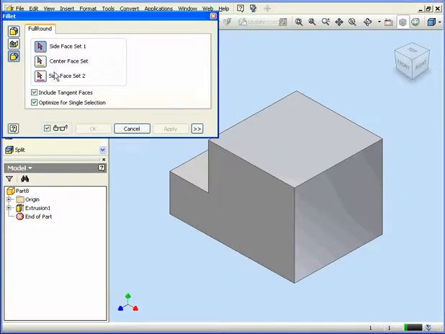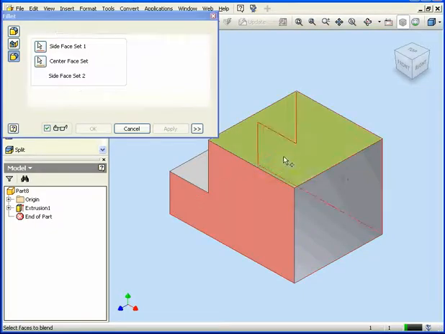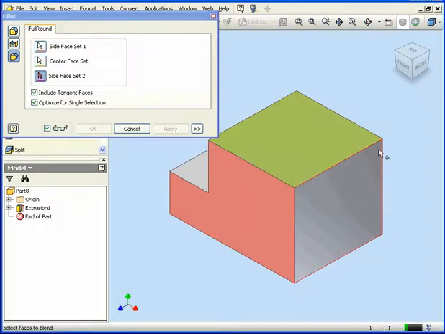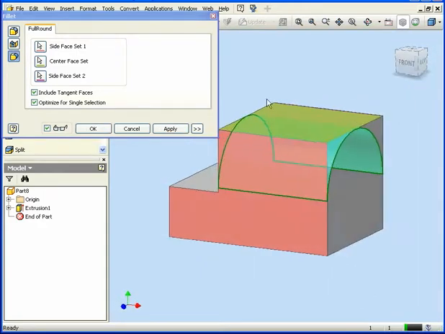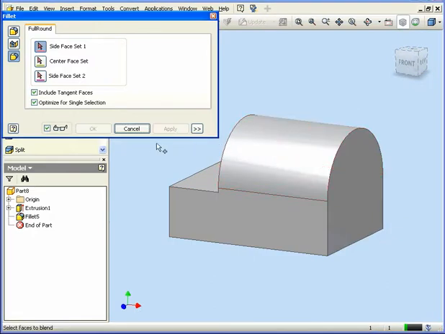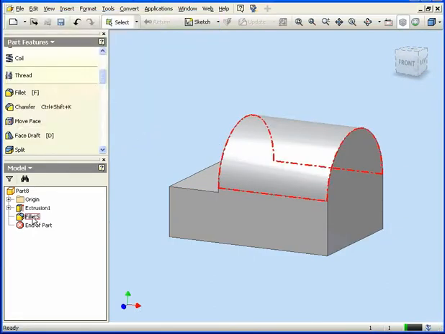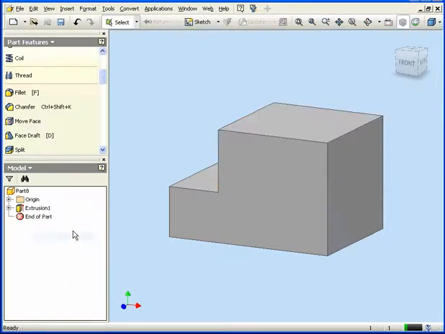The last option we've got here is the full round fillet. That's a fillet between 3 adjacent faces. Apply once we've selected our faces. And let's cancel out for now. Now let's delete this fillet. Right-click, delete. Activate the Fillet tool again.